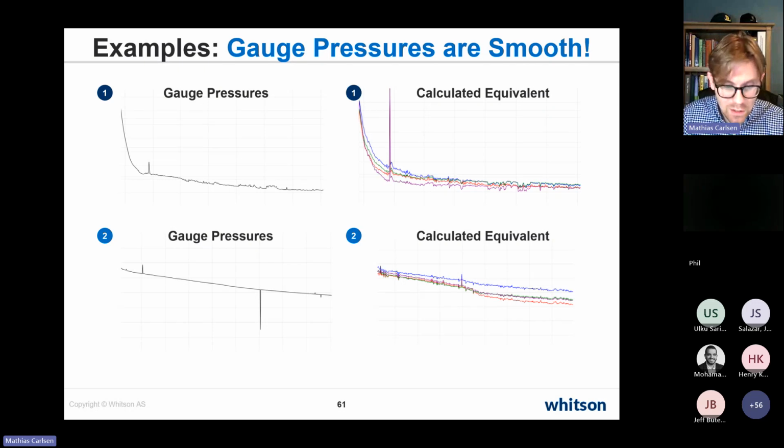Here's another example, and the calculated equivalent. Of course, it's a gauge, so you can have some spikes here, and at least this one you would probably like to remove. But on a relative basis, the gauge pressures vary way more smoothly than the calculated bottom hole pressure equivalent. Typically that's because, for instance, water is an important input to the bottom hole pressure calculation, but water is unfortunately not something we measure as accurately as, for instance, oil and gas. But it can also be other things, such as bad pressure readings, etc.